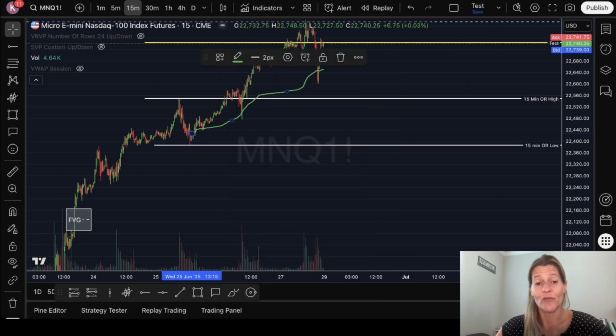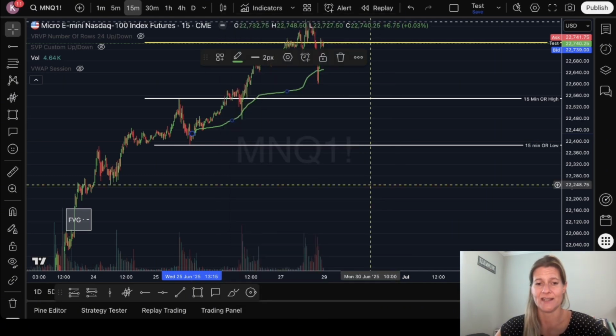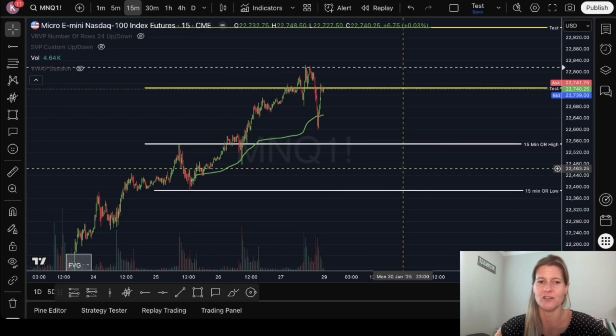All right, well, hopefully that helps you guys get some of the basic understanding of TradingView and feel a little bit more confident with all the features and the buttons.